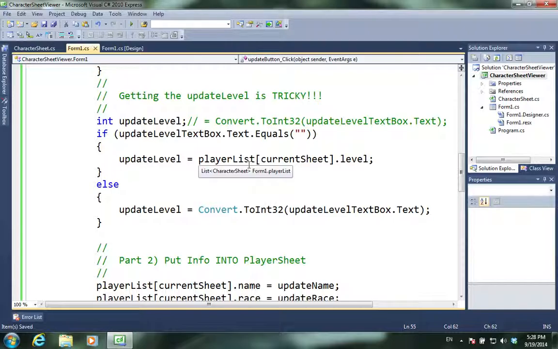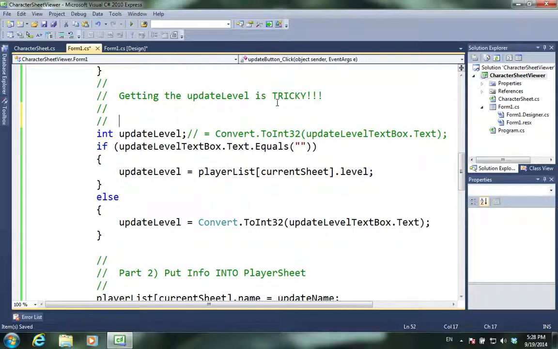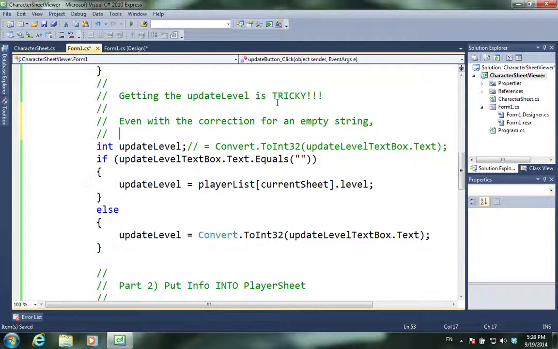So while that's happening, I'm just going to say, if the update level text box is an empty string, we're going to keep the level the same. Otherwise, we're going to convert it. And know that, even with the correction for an empty string, we will still have a problem if someone puts in something that is not a number.